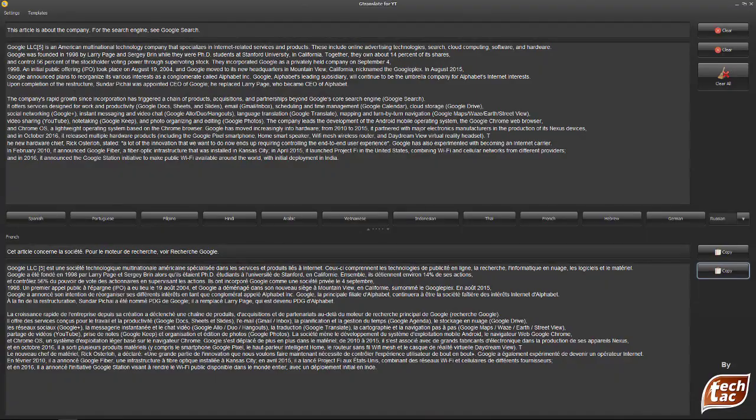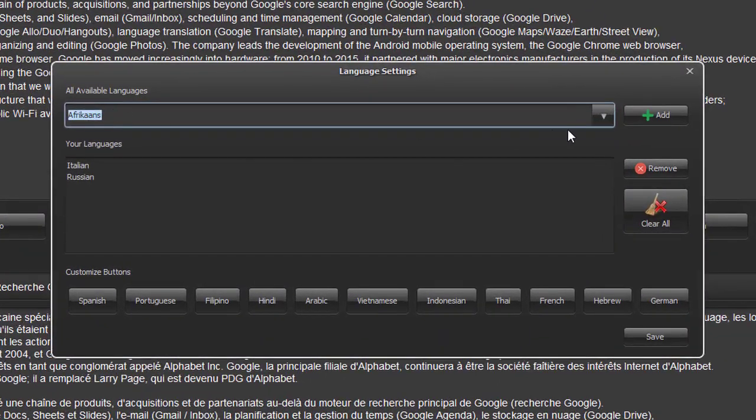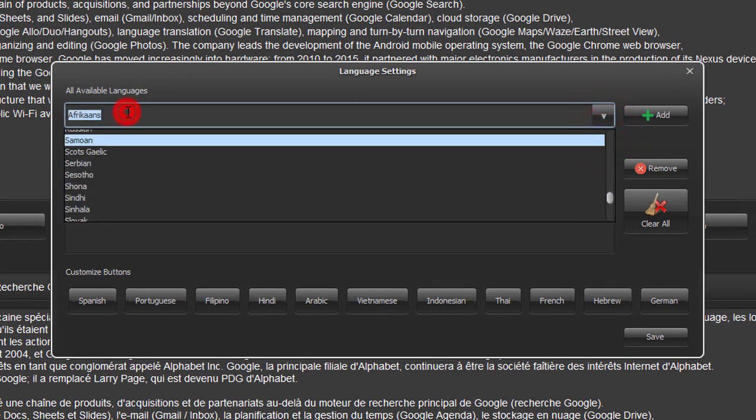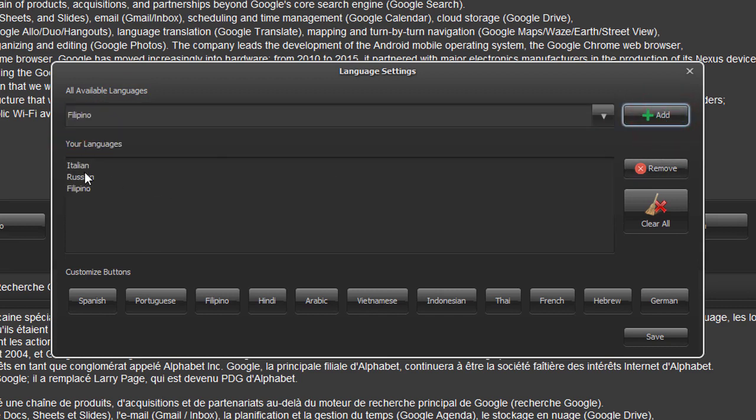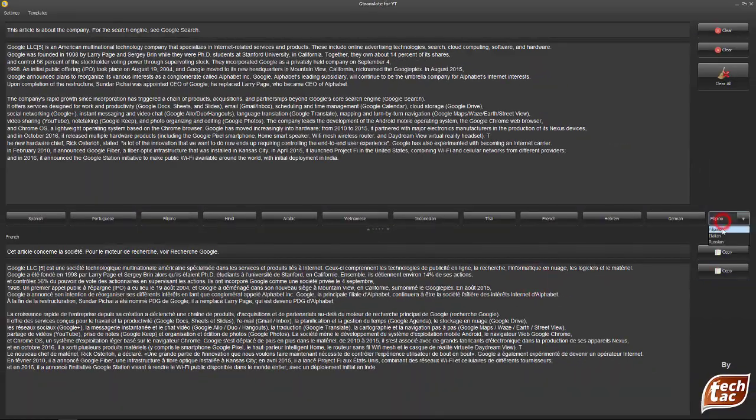Okay, now let's take a quick look at the settings. You'll find language settings here. As you can see, almost all the languages are available here. Once you hit the add button, it will be added to the combo box. Just like that.